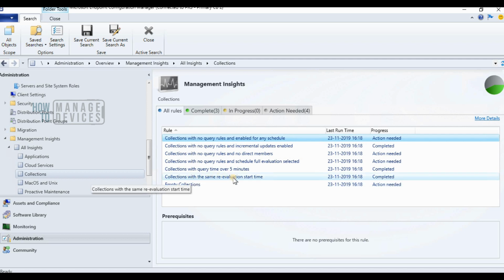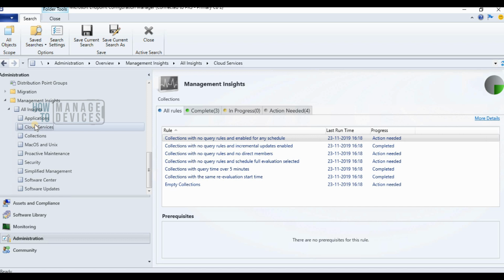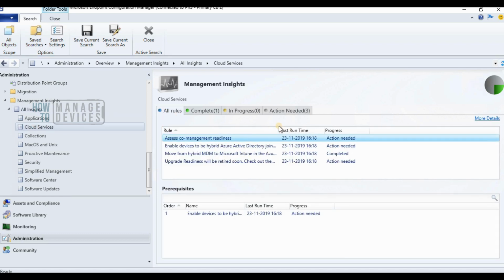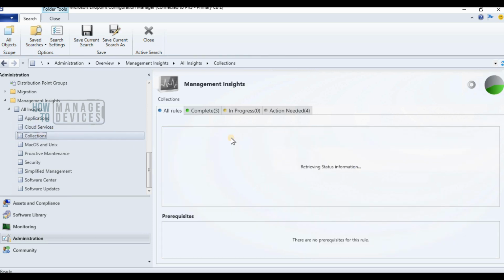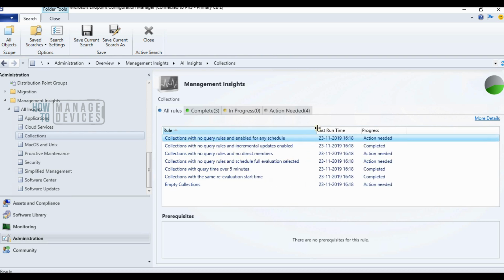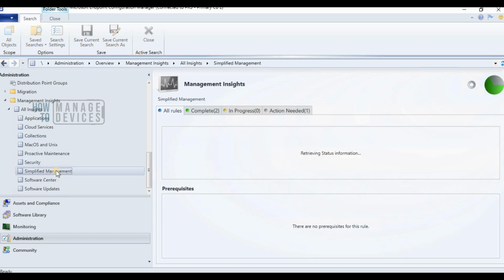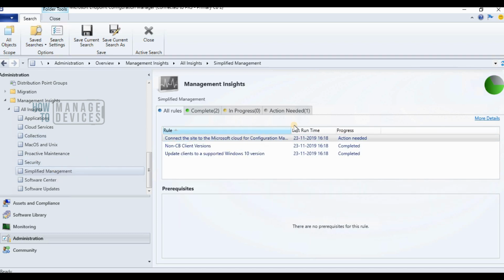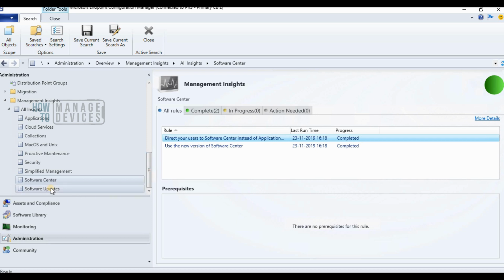Collections with the same re-evaluation start time. Okay, I can go through all these things, but I cannot identify at the moment whether there are any changes. I cannot identify any significant changes or new additions or enhancements in this. Probably I'm wrong, but let me know in the comment section if you see something new in 1910.